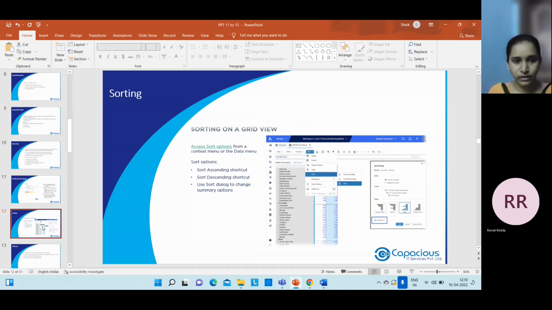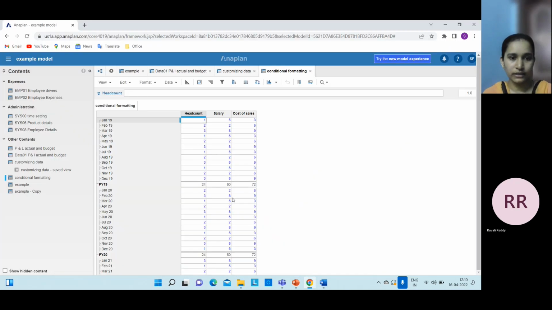So the next is about sorting. So sorting can be done in a grid view. So what are the options of sorting? Here we can sort the data in ascending order or descending order. So let me see how sorting can be done. As I have taken this example before, I am using the same. So here we have data. Go to the sorting option.